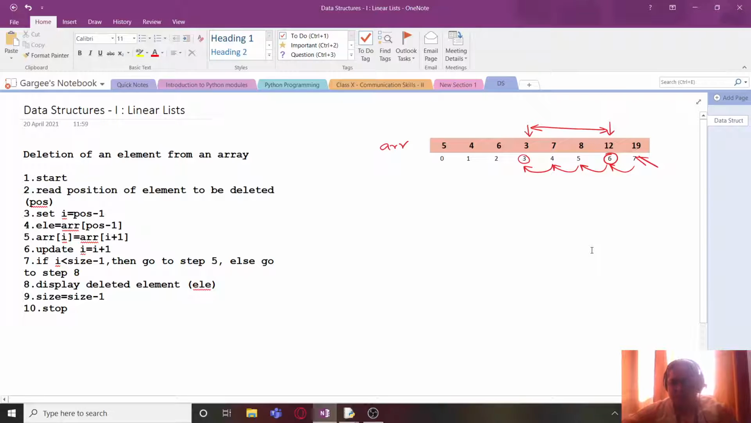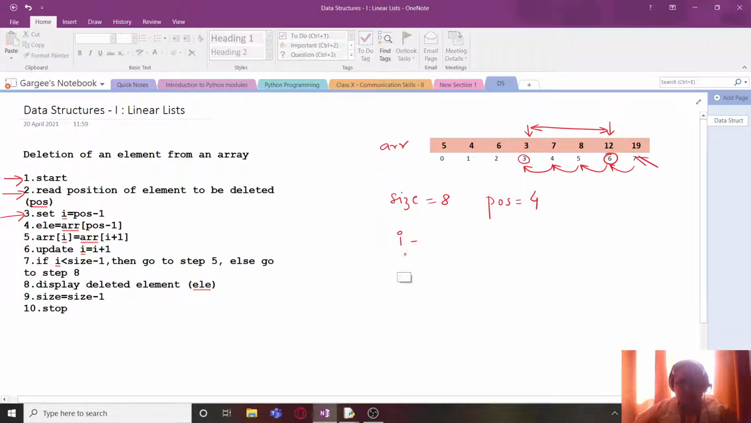Okay, let's do the dry run now. So we start with the first, that is start, then read the position of element which is to be deleted. But before that I am going to set size as the size, that is 8, and set I read the position of the element. So I have read the position as position 4. Set I equals pos minus 1. So now the value of I is pos minus 1. So I'm going to write it over here, that is 3.